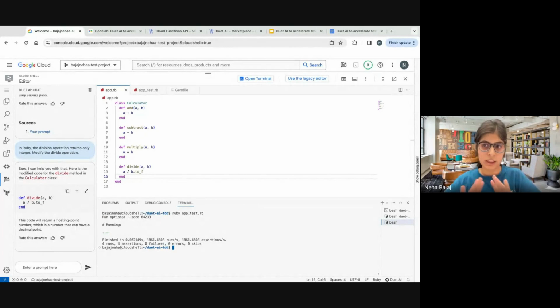And if everything goes well, all your test cases should pass. So this is that one tweaking that we did, which was not there in the code lab. So if you guys are here, please just add this dot to underscore f in your code, and the test cases should pass.